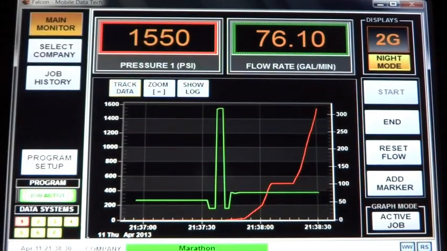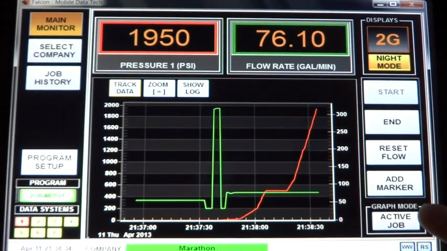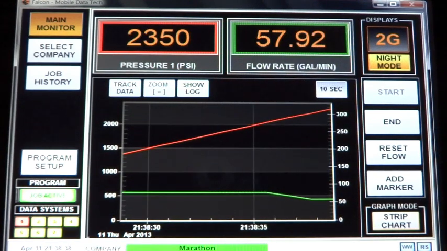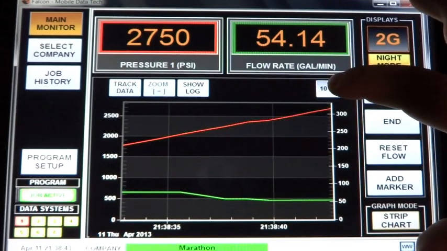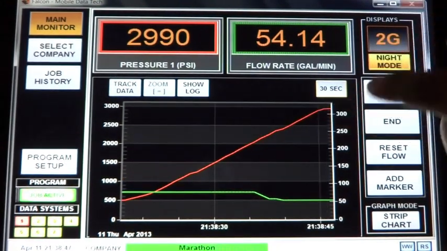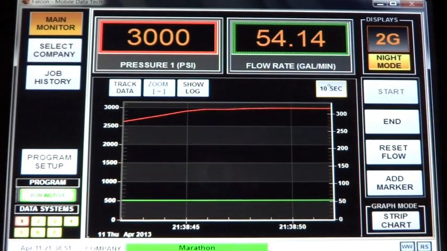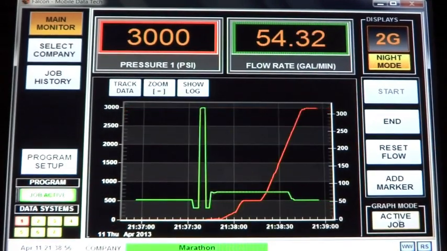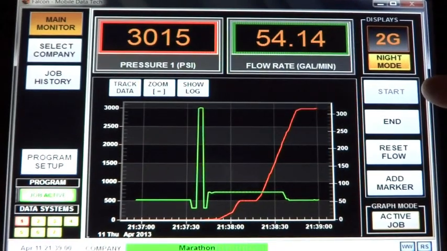So I'll take off the show log, take off the track data, and there's another feature here now. Instead of looking at the entire job, instead of the active job, we can hit the strip chart mode. What the strip chart mode does is continue the data on, so you'll see only a 10-second, a 20-second, or a 30-second window. And we can change that to be a 5-minute or a 10-minute window if you wanted. So it's quite customizable, but the strip chart mode helps you look at your data, especially on those long jobs. It lets you focus in on the data if you have to look at the graphing.